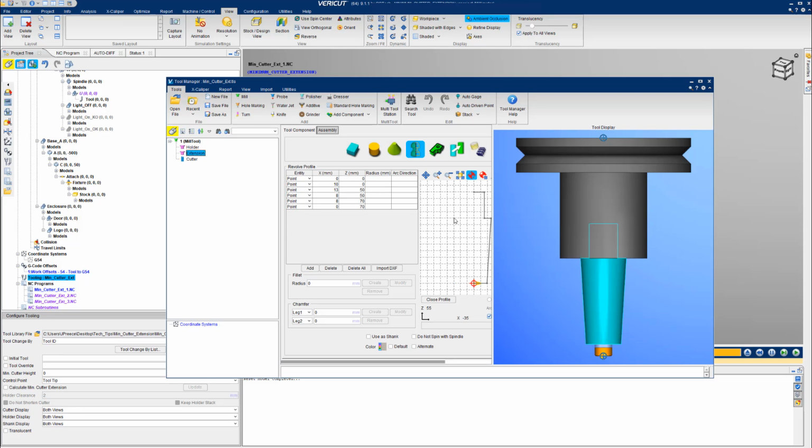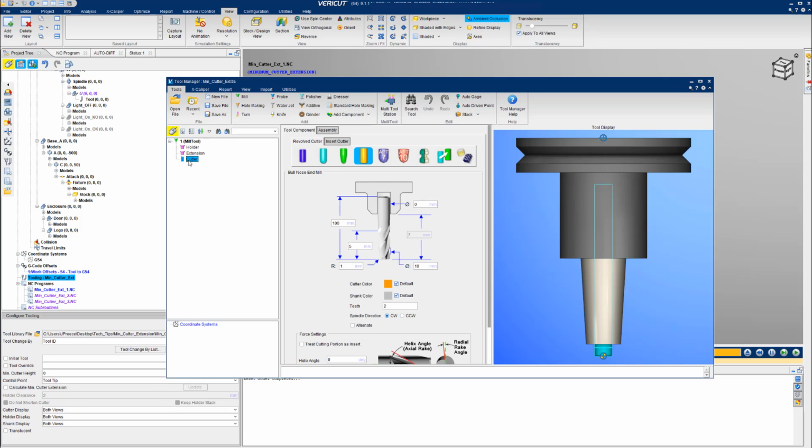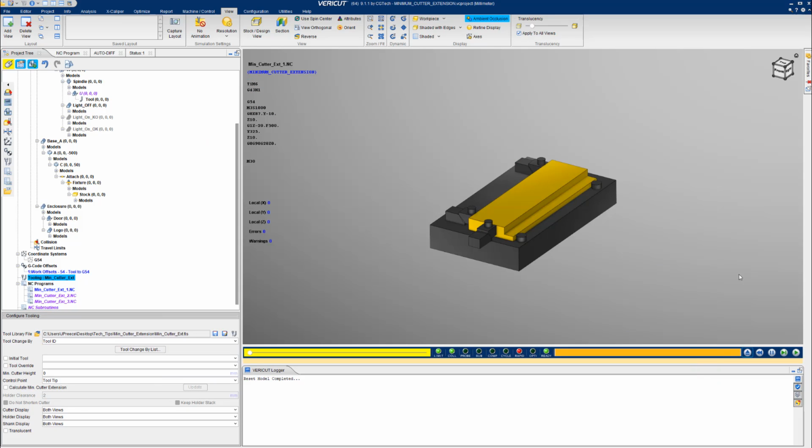In this project, we have a holder, an extension that has a shank and a shoulder on it, and a cutter with a flute length, standard end mill. So let's go ahead and run this simulation. And we're going to see that the extension hits the stock.